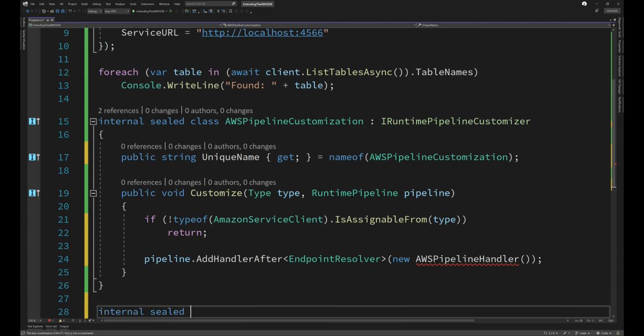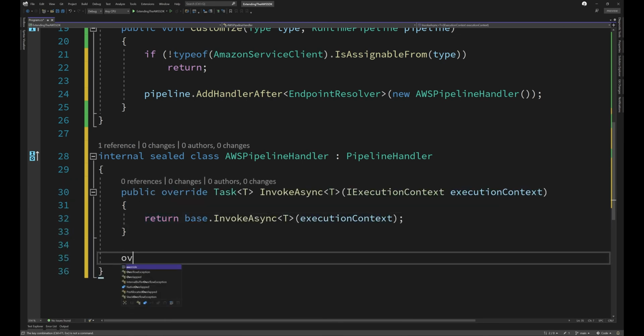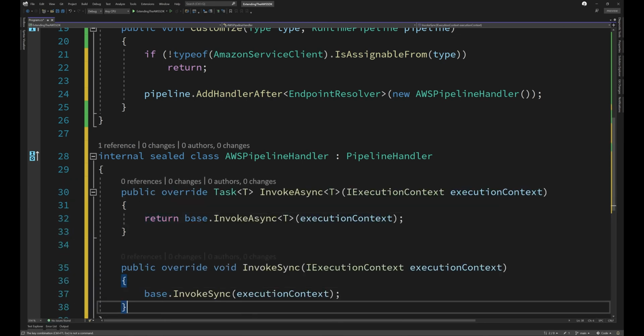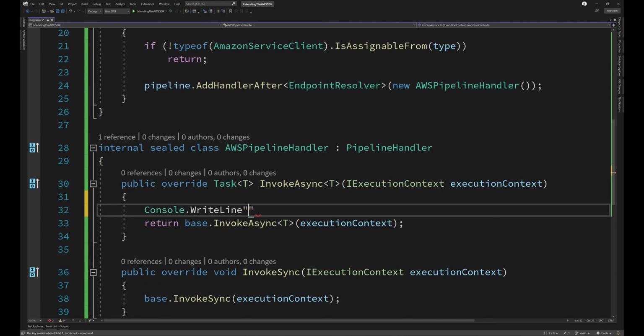When we are implementing the IPipelineHandler, we have two choices: implement the interface directly for maximum control, or inherit from the class PipelineHandler, which is the one I recommend. This way, we just override the methods that we need. We're not going to do anything fancy in our implementation here, except record the AWS call to the console window.